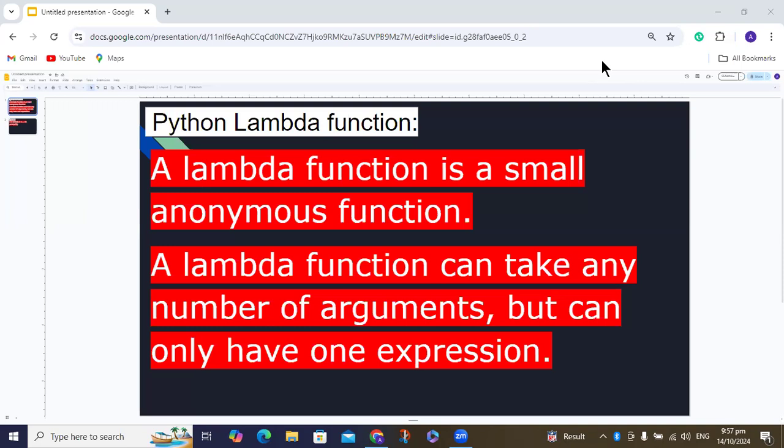In today's video, we will discuss Python Lambda function. So let's start the video.